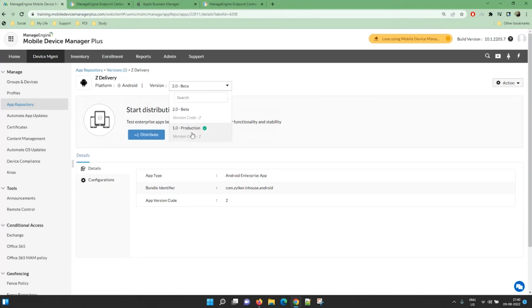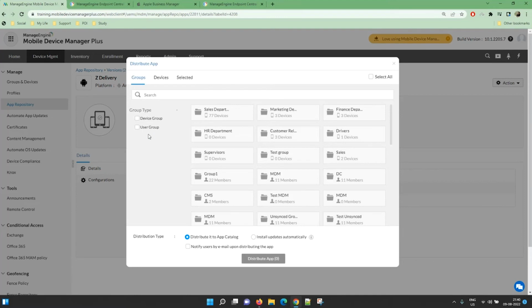So you will get to see that. So 1.0 is what has been publicly installed on or distributed on all my devices. Now the version I have added was 2.0, which I've named as beta, and I'll select the beta version. And now I'll test this update with a few devices. If not, I do have a test group. So I'll test this version upgrade only on these two groups of devices.